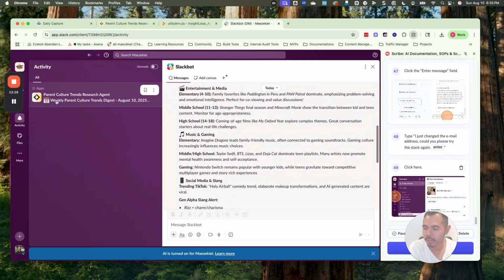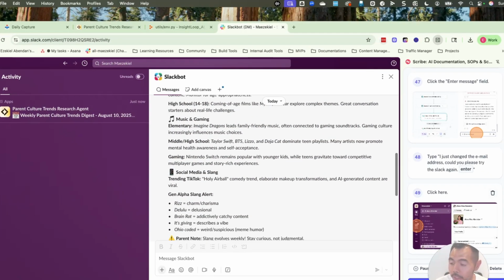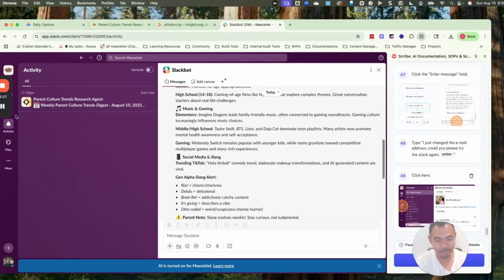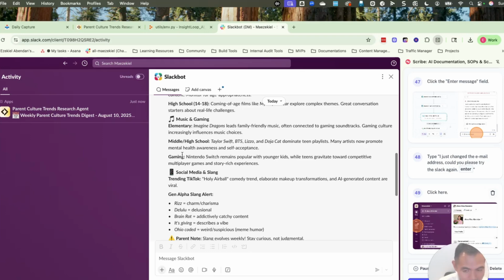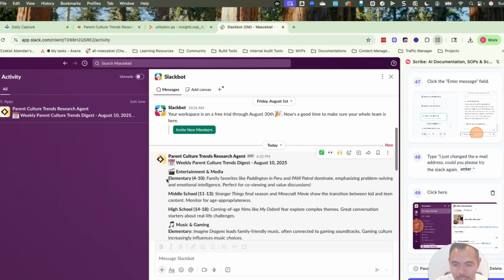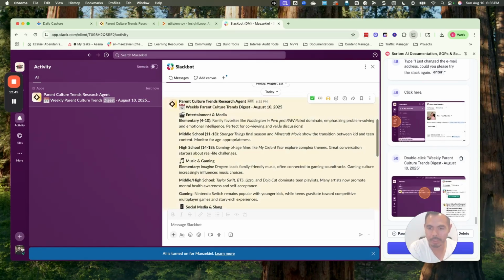So in less than 20 minutes, we were actually able to create an agent using Lindy AI 3.0 to go out there on the internet and check to see what's going on, like what is the latest trend out there that can help me and my wife to be better parents to our kids. Looking at it real quickly, if we open it, there's a message here saying that for elementary ages 4 to 10, Paddington in Peru and Paw Patrol still dominate.